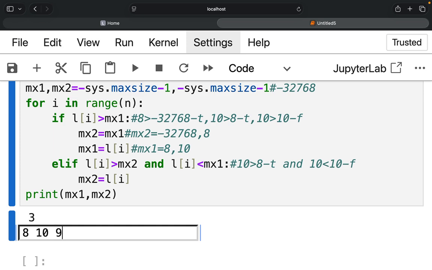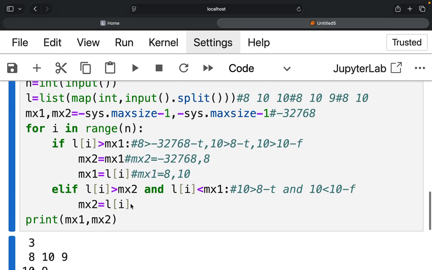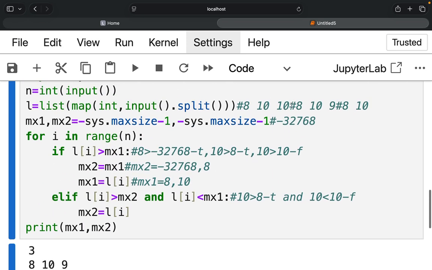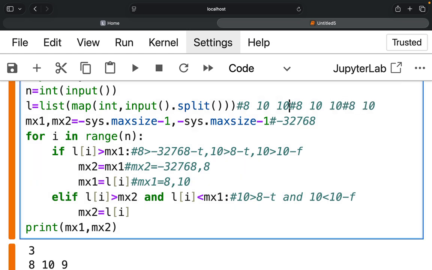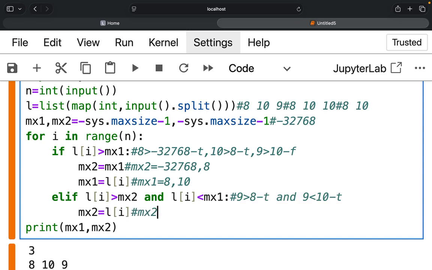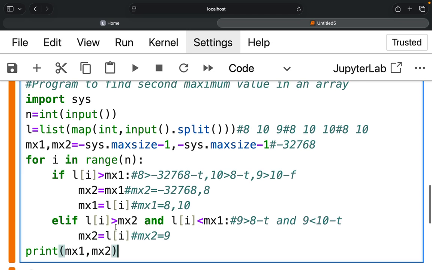You can check the remaining inputs also: 8, 10 and next 9. 10 and 9, it's working. I'll give comments for the last input specification only, that is 8, 10, 9. 9 greater than 10, it's false. 9 is greater than the previous max2. 9 is less than the current max1. Both conditions become true here, so max2 is updating to 9. In that way we got the correct result. I hope each and everyone understood how to find max1 and max2 here. So that's it. Thank you everyone.